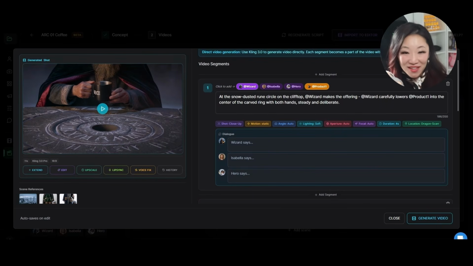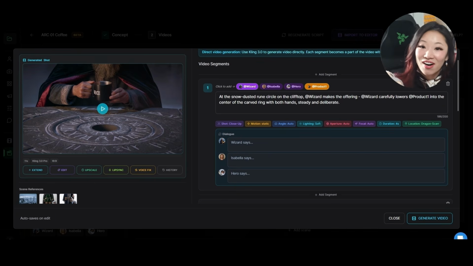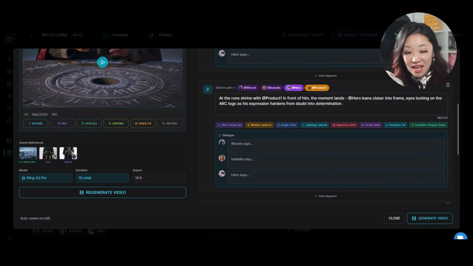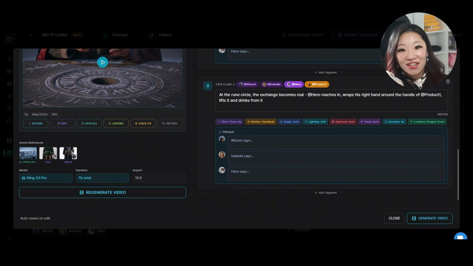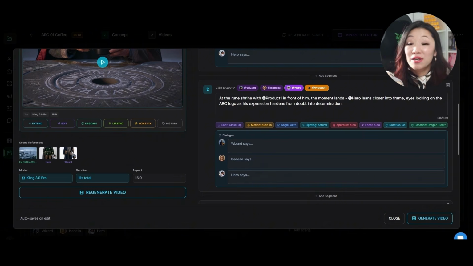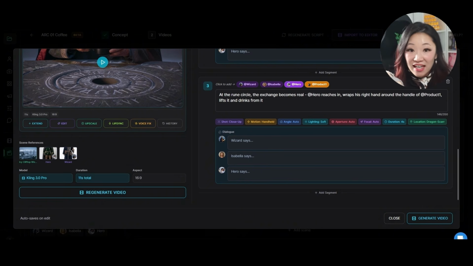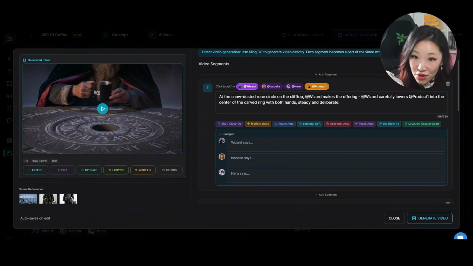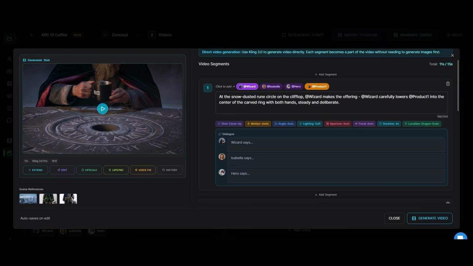Scene 3 is where the hero meets the wizard, who gives him ARC-01 coffee to power him up. In the prompt for each segment, you'll notice that every character and the product are carefully specified to achieve the exact result we want. In segment 1, the wizard and the product are specified. In segments 2 and 3, the hero and the product are specified. This is important because if we don't clearly specify them, those particular characters or the product will not be generated correctly. Now, let's go ahead and generate scene 3.